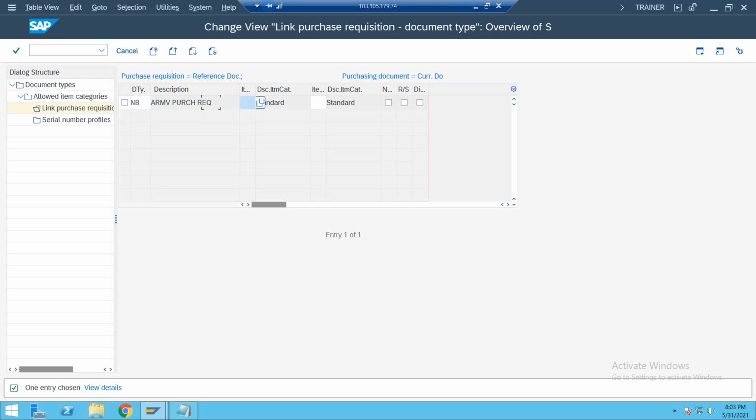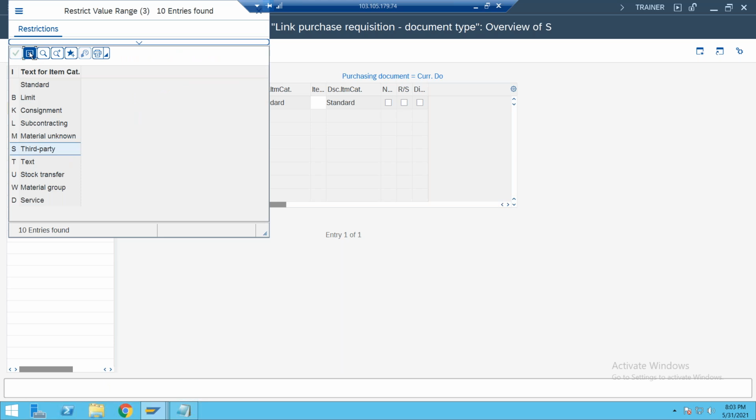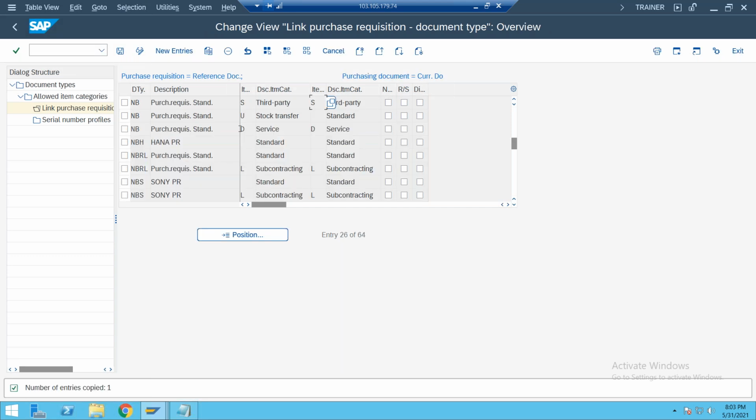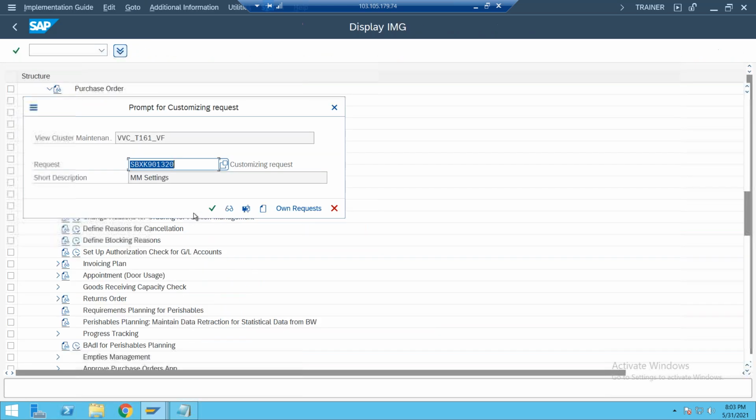Item category you are using. So for PO also, manually you can enter here. Item category, yes, and here also we need to allow it. This is actually not there here. So now click on save.